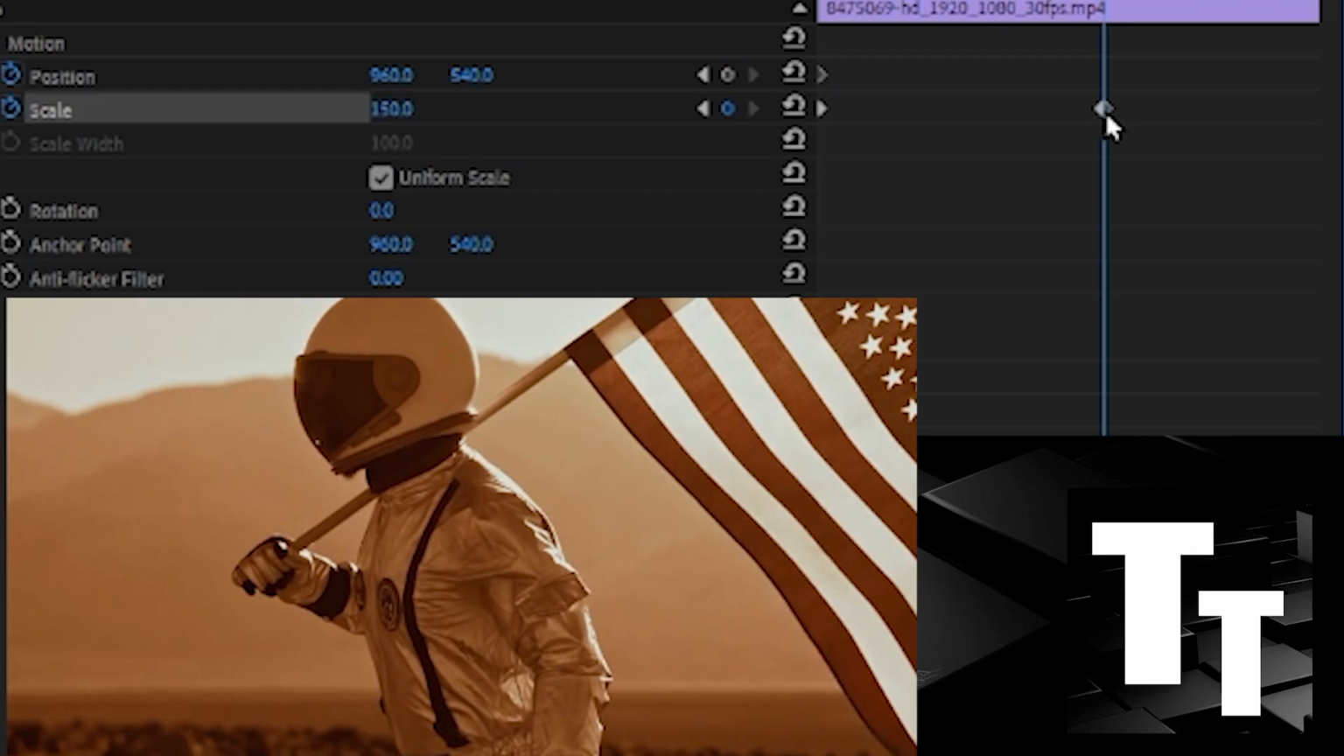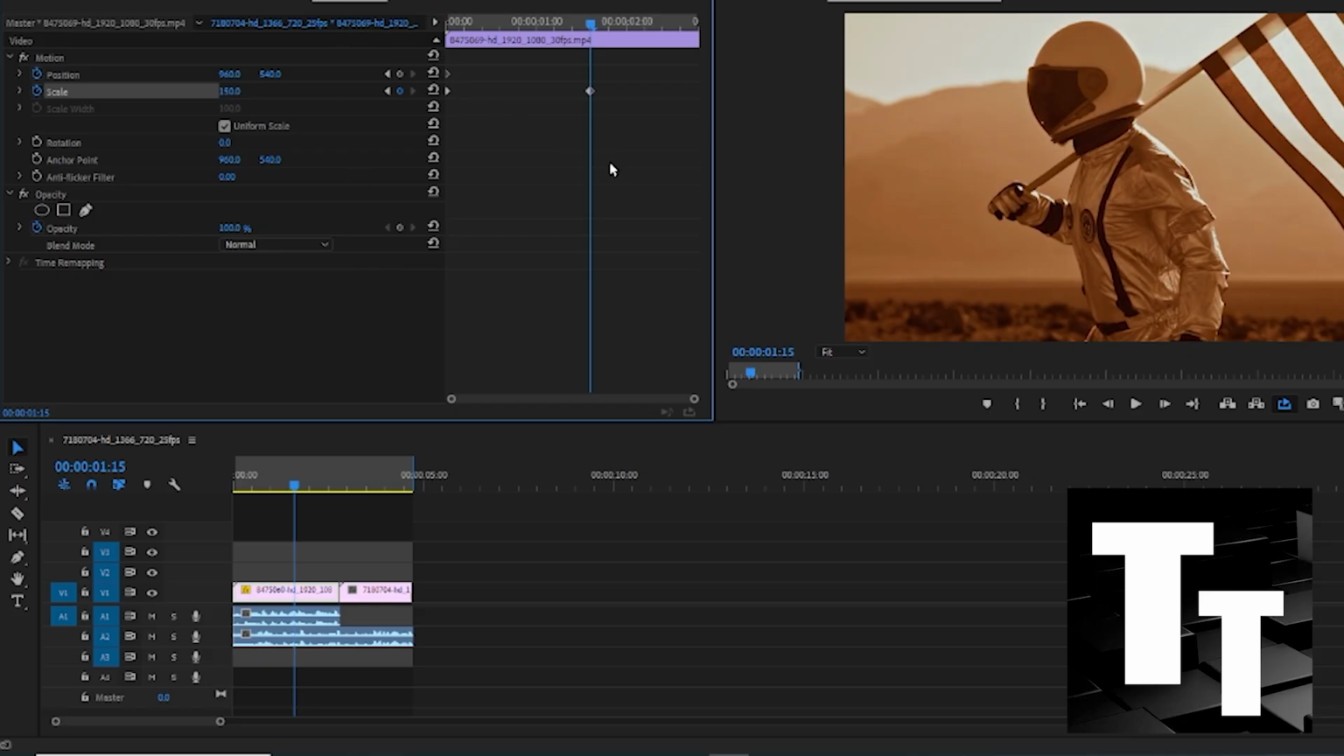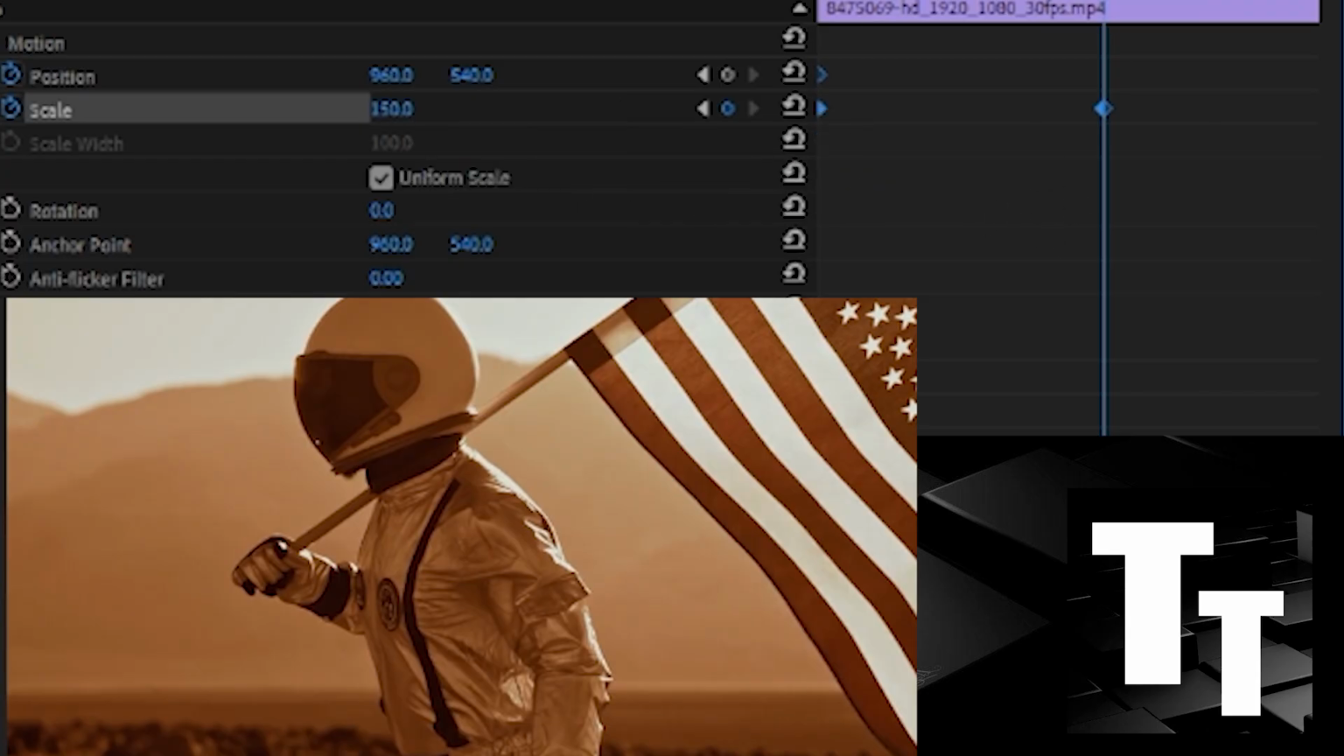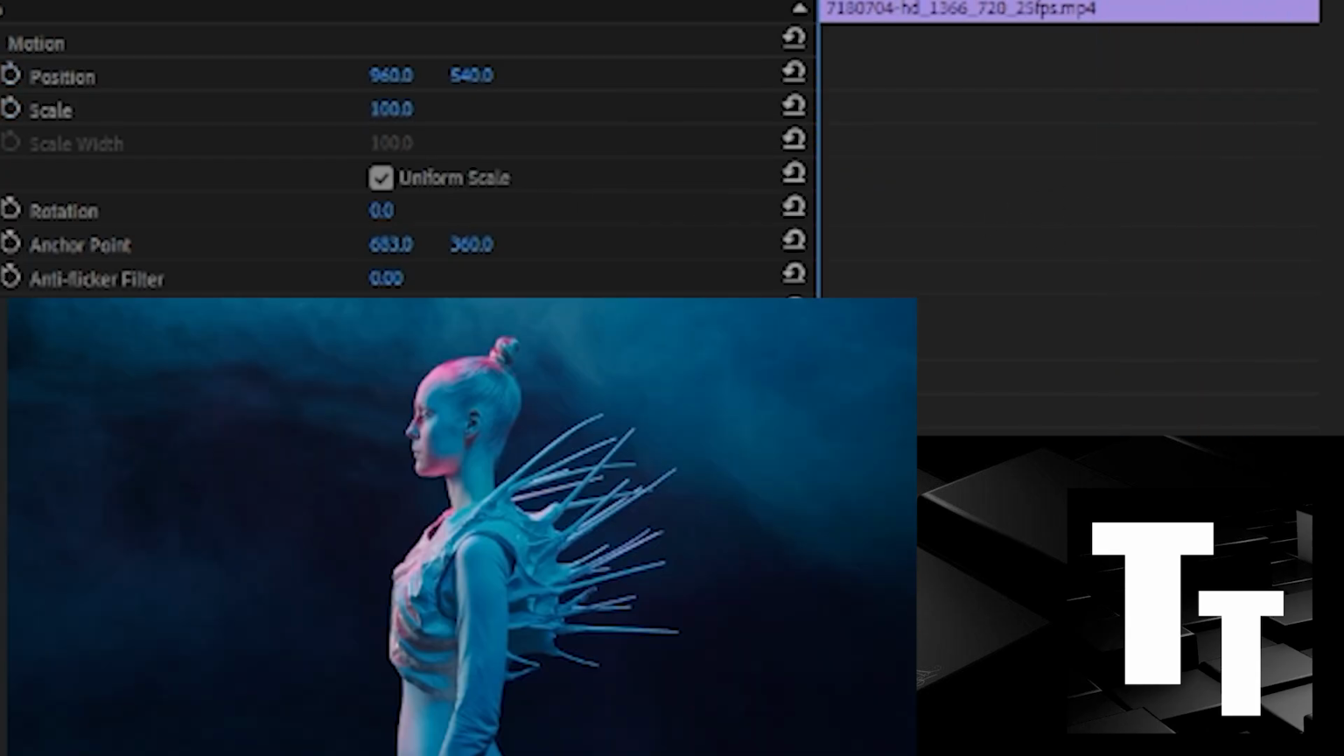It adds a keyframe. If you go to the right on Effects Control, you can see the keyframe here. Control+A, Control+C to copy. And then now if you go to your second video clip, make sure you're on Effects Control, go to the keyframe panel, and then Control+V to paste.